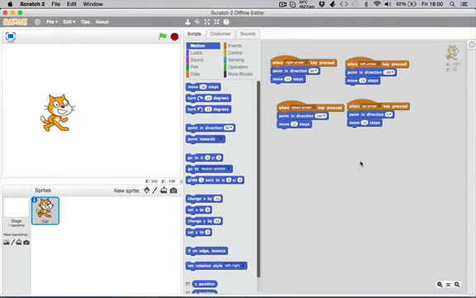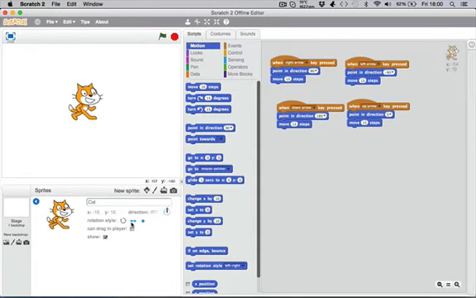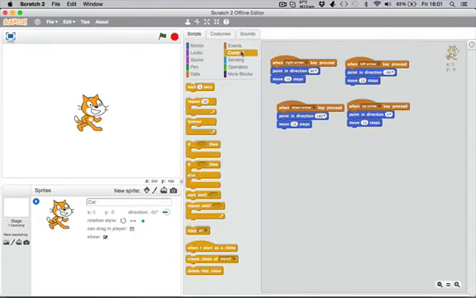What if we don't want the cat to go infinitely? I'm trying to get it in the 0, 0 position, never mind. We don't want it to go infinitely. Let's just say we want it to go to the right for, let's say, 30 steps. So here in controls we have a number of very difficult looking commands.